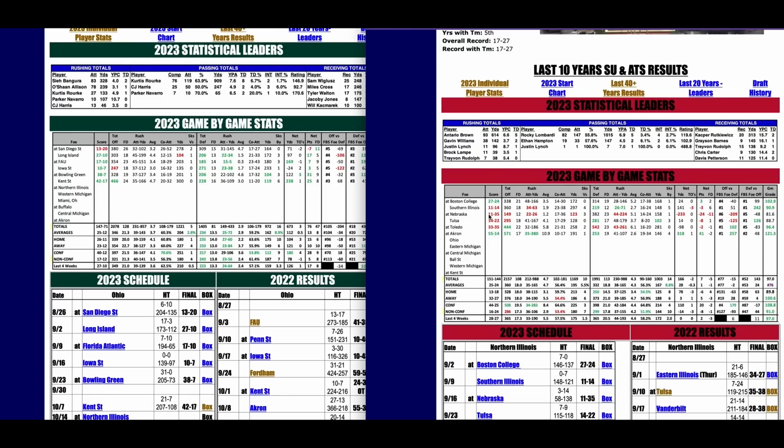Did not cover against Southern Illinois. That's 8 straight. Did not cover against Tulsa. That's 9 straight. So Ohio's won 9 straight MAC games. Northern Illinois has not covered 9 straight home games.